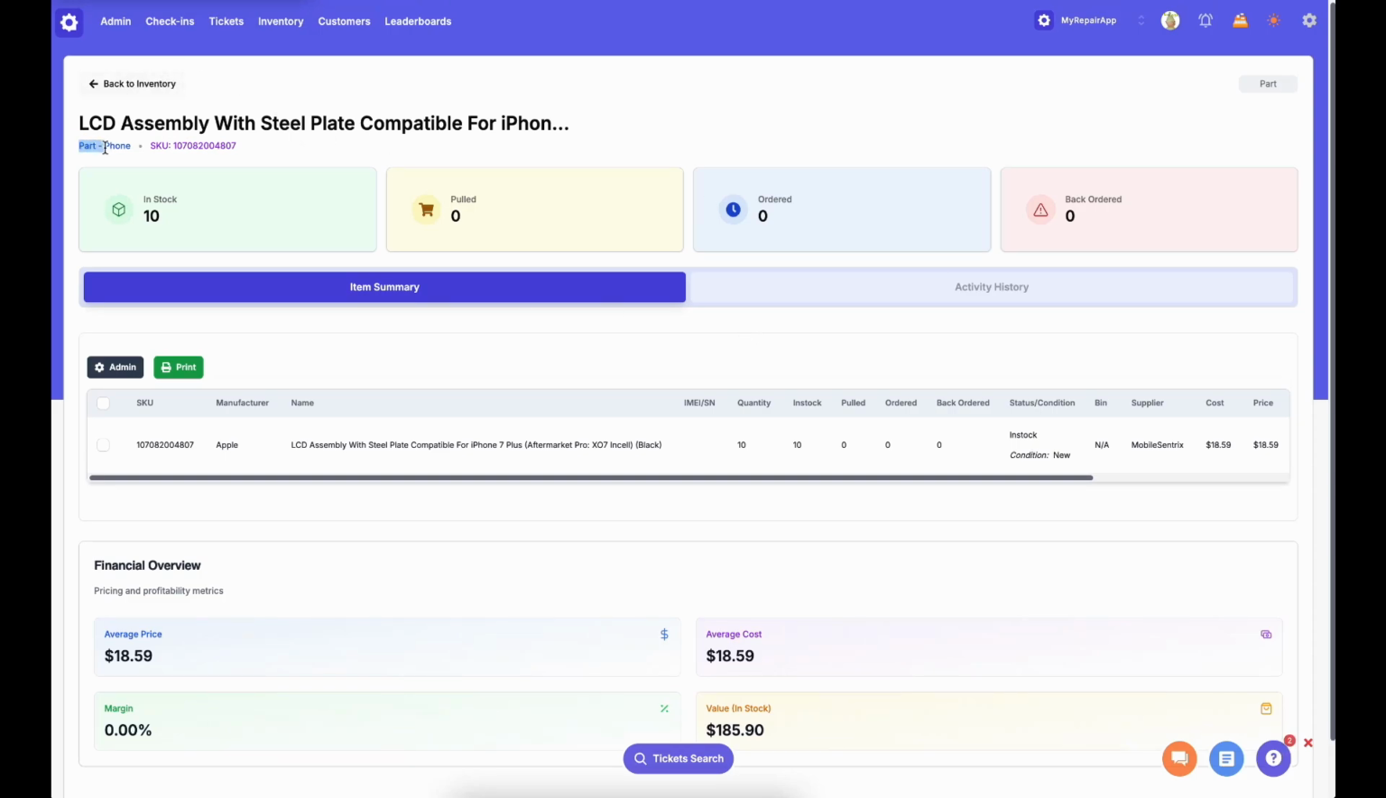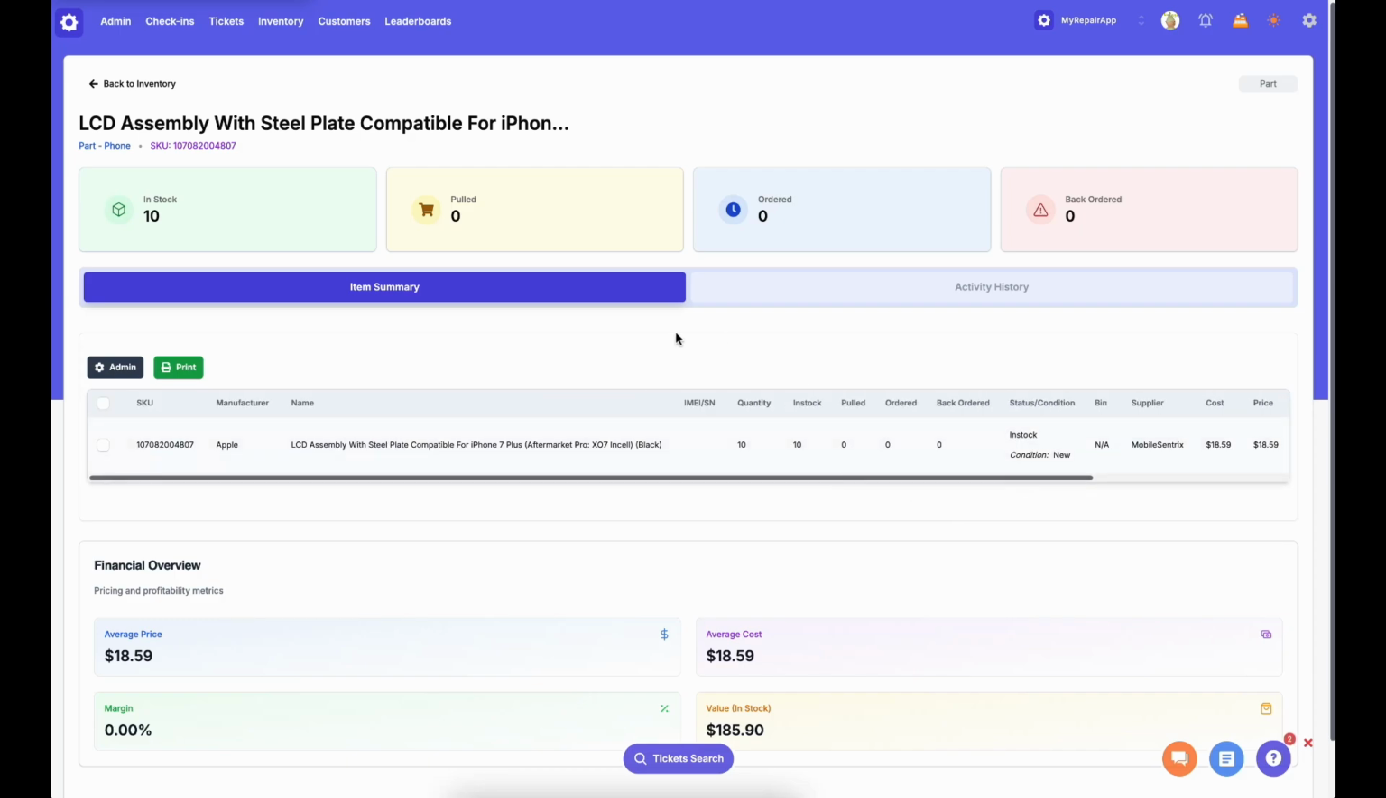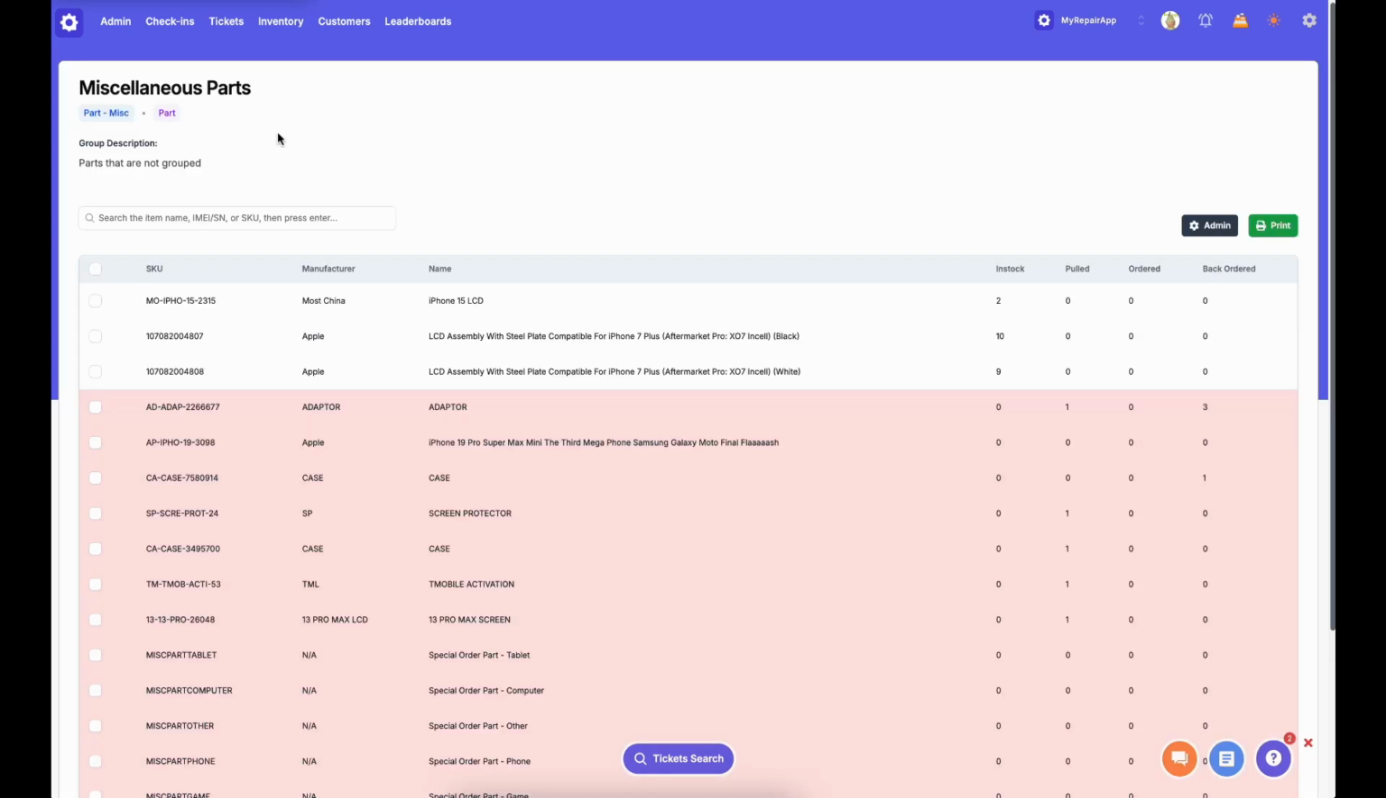So this is the individual items. You'll see here it says part phone, and then you see the SKU. What you can see here is you can actually have multiple of these items, and the SKUs. Go back to inventory. So this is the miscellaneous.